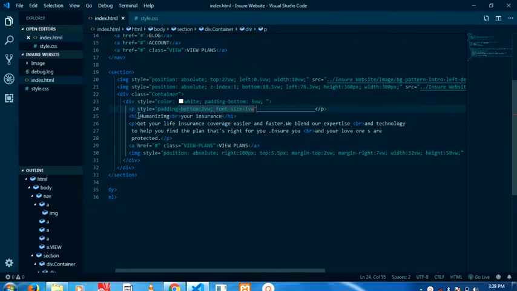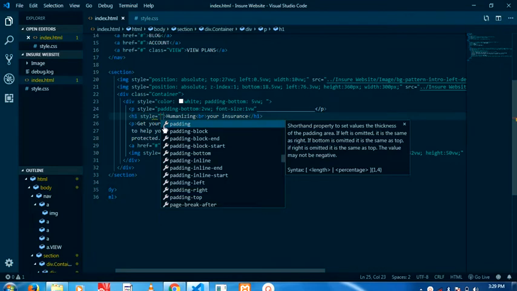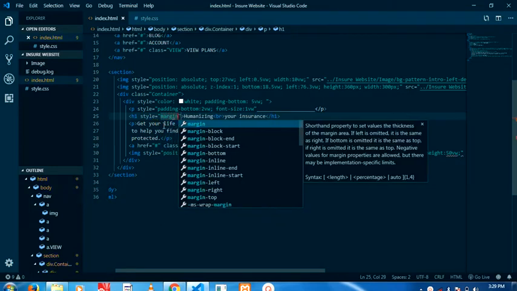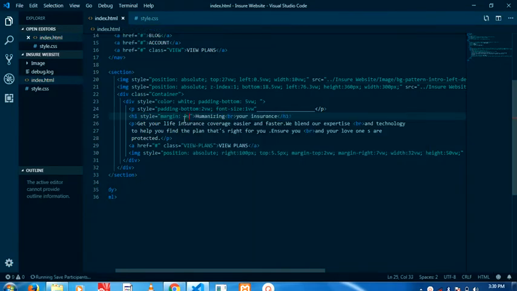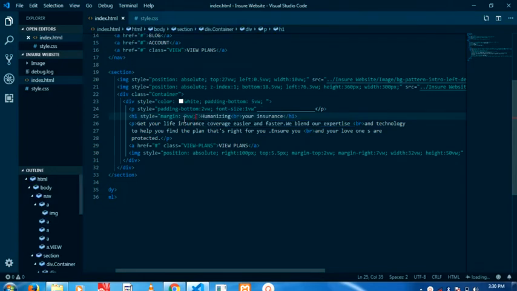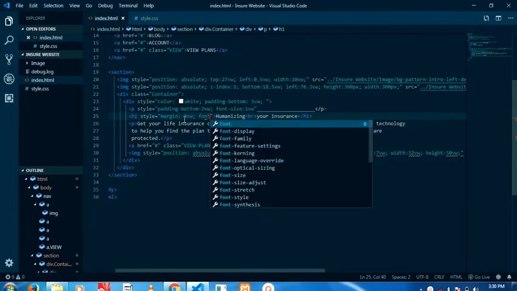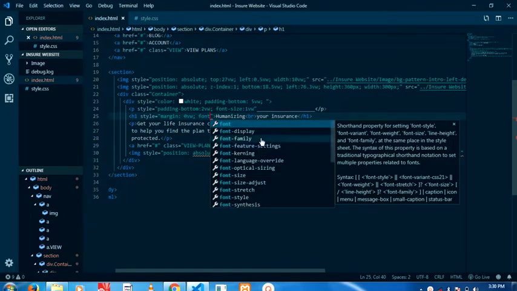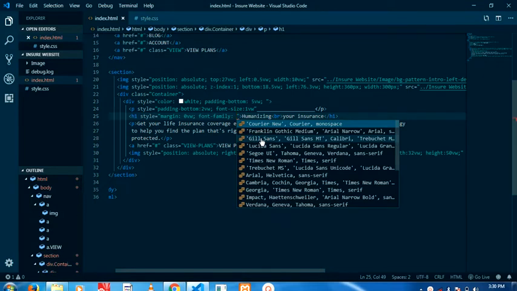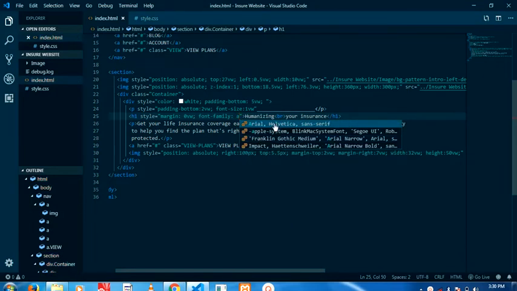We are also going to style this header, humanizing your insurance. So we introduce a style. And what do we want there? We want the margin to be 0 VW, and we also want the font family to be Arial. Okay, we want Arial narrow.